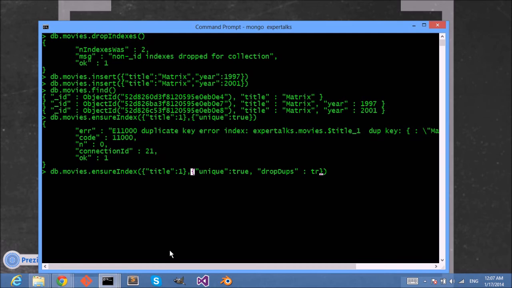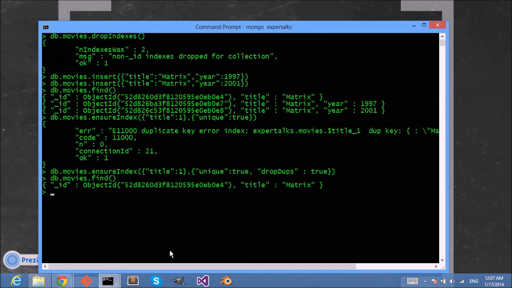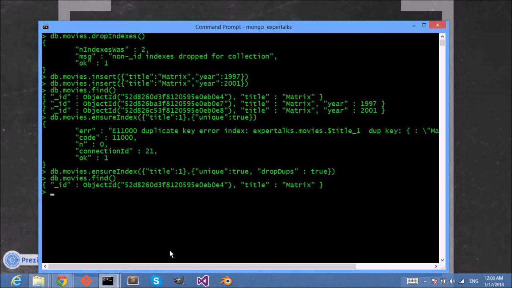Index got created, but now if I do find on the movies collection, you will see that I did not have any control on which records the dropDups will keep, and only the first record was kept by MongoDB during index creation, and the other 2 records were deleted, and that way I lost my data related to the year in the movies collection. And this is the reason that you have to be very cautious while using dropDups.